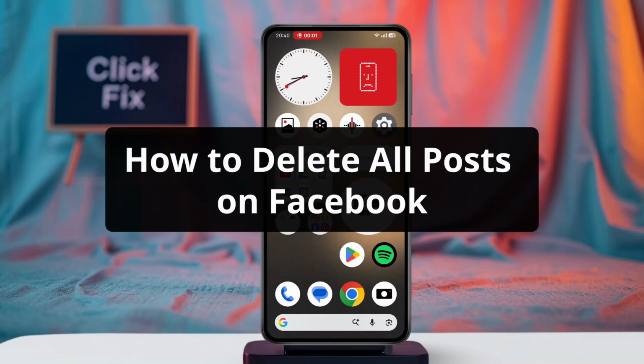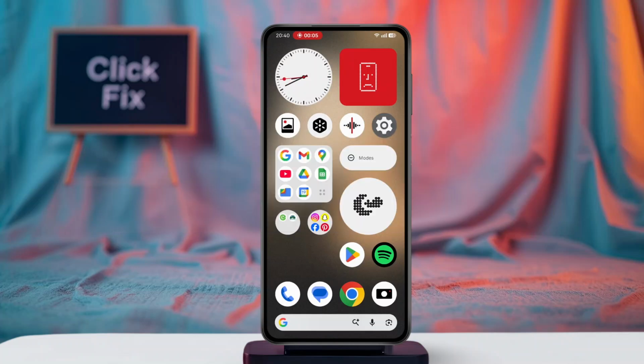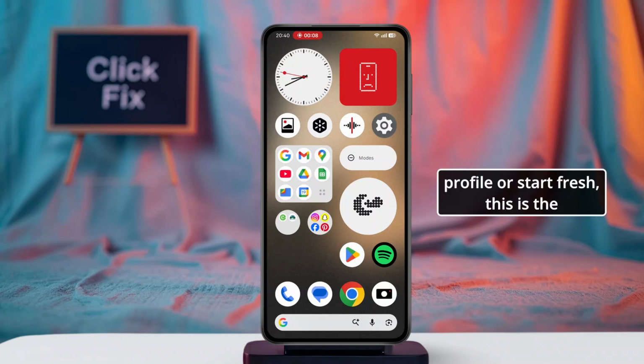Hey everyone, so today I'm showing you how to delete all posts on your Facebook using Android. If you want to clean up your profile or start fresh, this is the easiest way to do it.